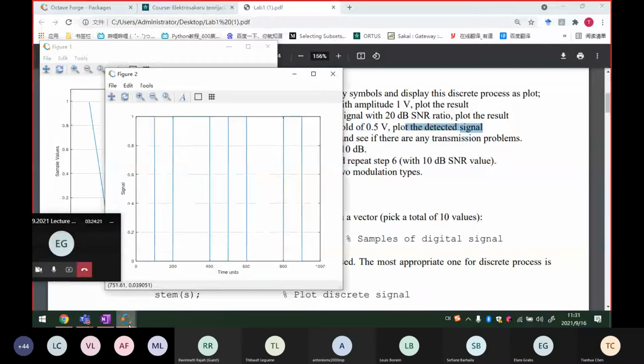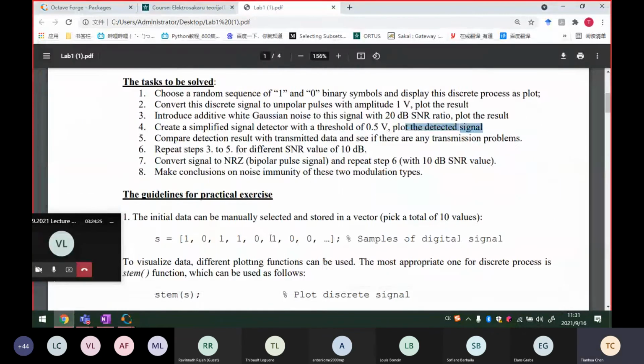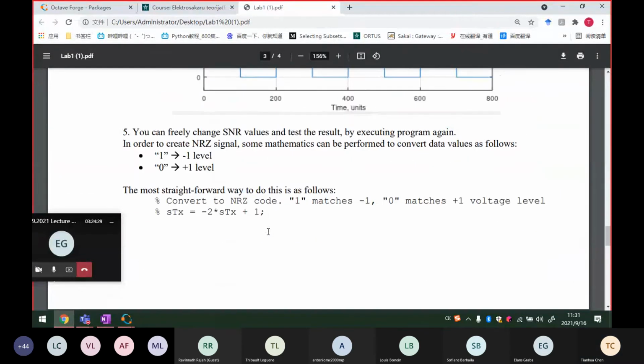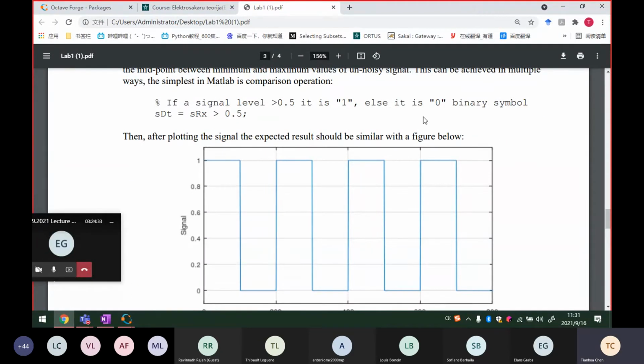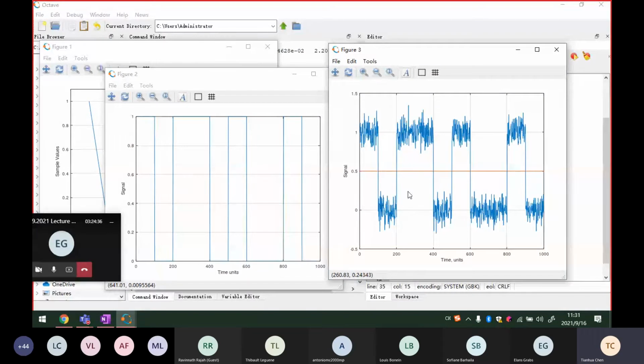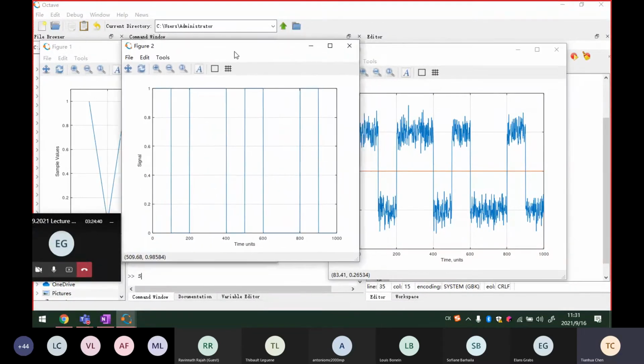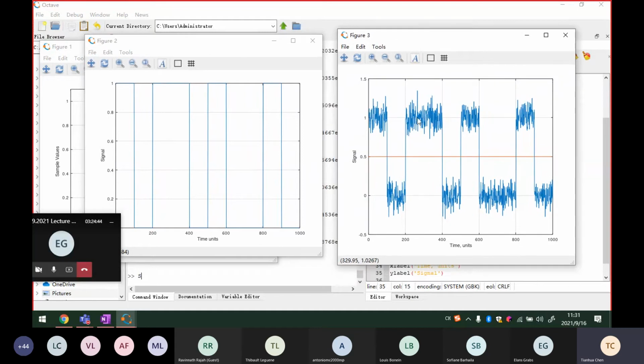Here, code number 5. Yes. Here this one is the transmitted signal, and this one is the received signal. Here is the threshold, and we can see that almost no packet gets confused. If the signal is over 0.5, it can be considered as 1. If it's below 0.5, it can be considered as 0, and it's almost good here.